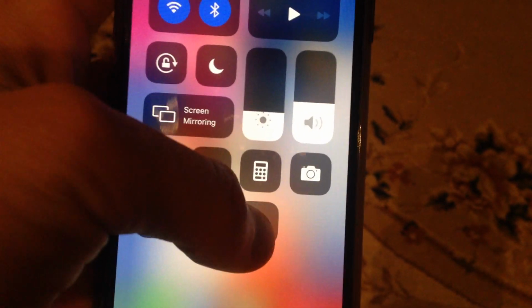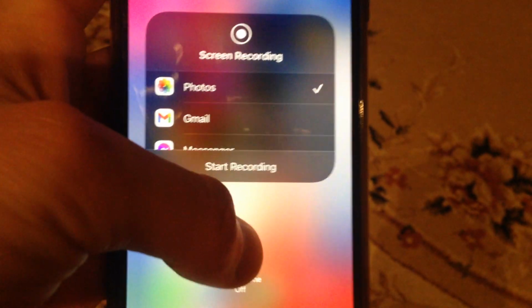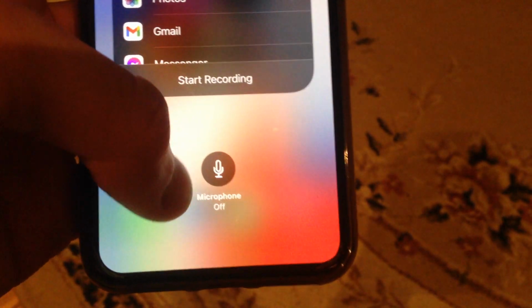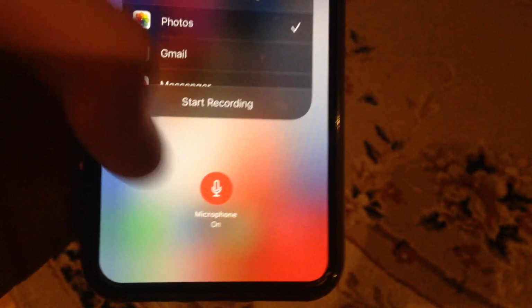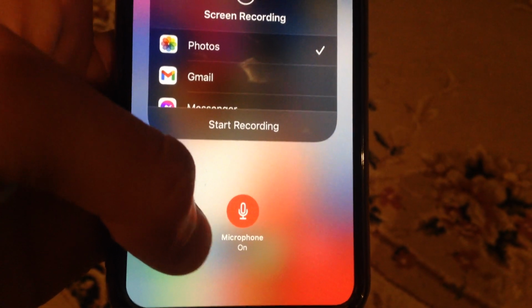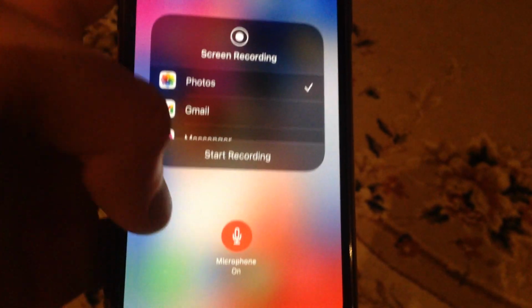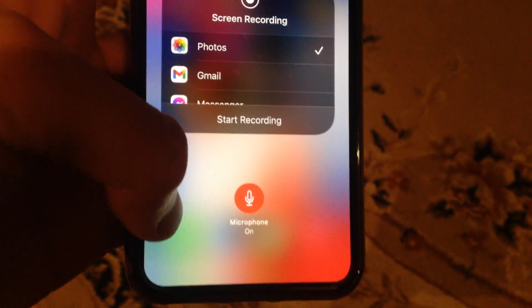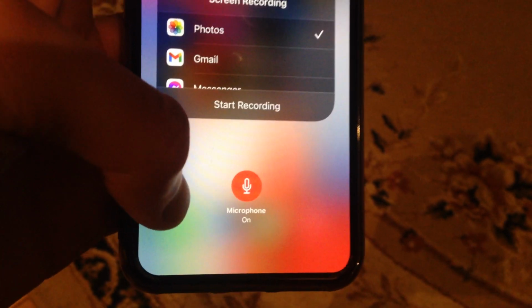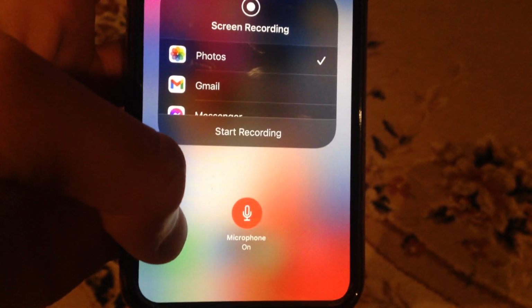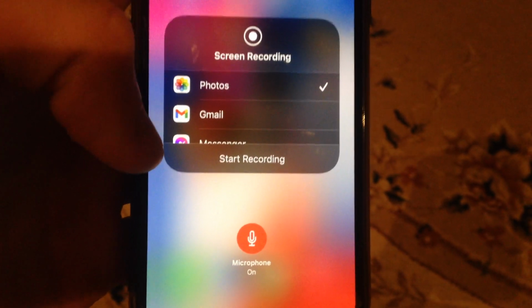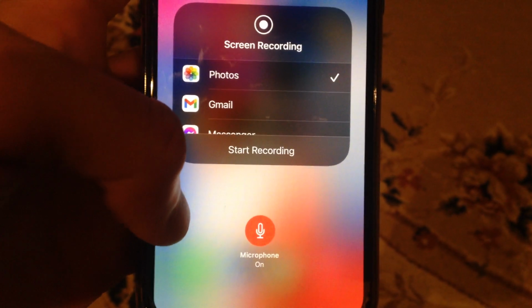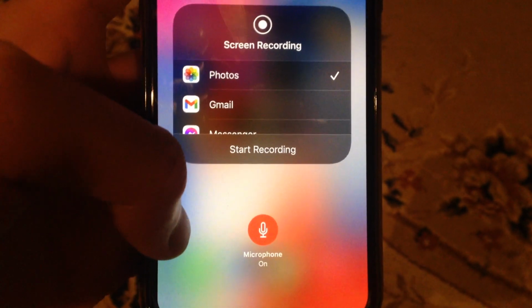So now how can we check if we turned on the microphone on our screen recording? Just press on this button and now you can see microphone off. Just tap on it and here you can see that microphone on. So just like this, you can control your microphone. Just turn it on and turn it off. After that, just tap on start recording and it will start recording the screen of your iPhone.